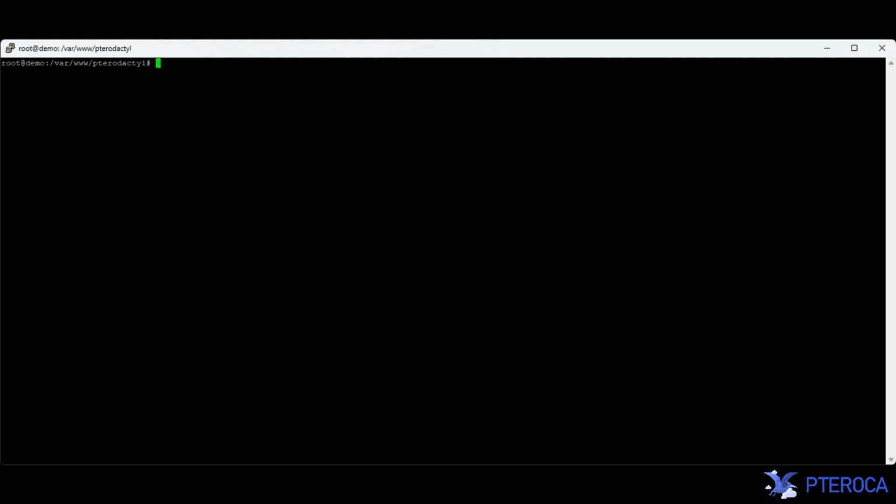Before we start the automatic installation, let's make sure we have the PteroCA plugin for Pterodactyl installed. It's required for some features in PteroCA to work. As shown on the screen, in the folder where Pterodactyl is installed, run the following command. Composer require PteroCA/Pterodactyl add-in.